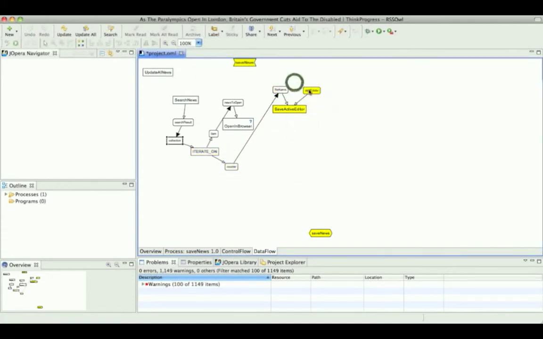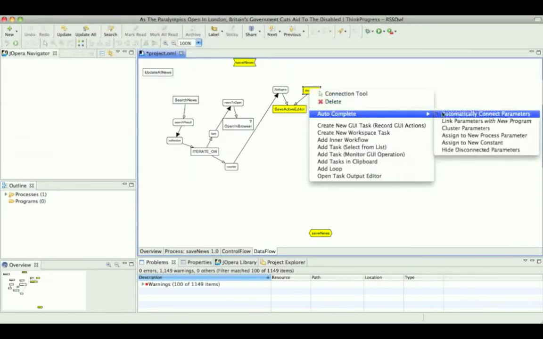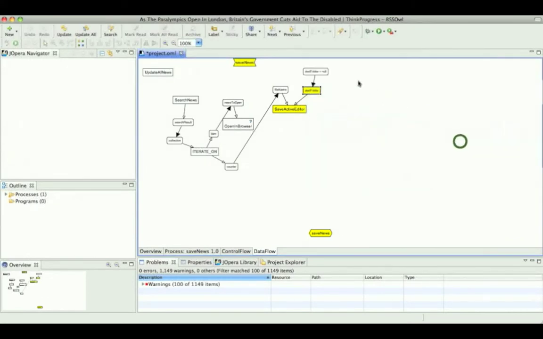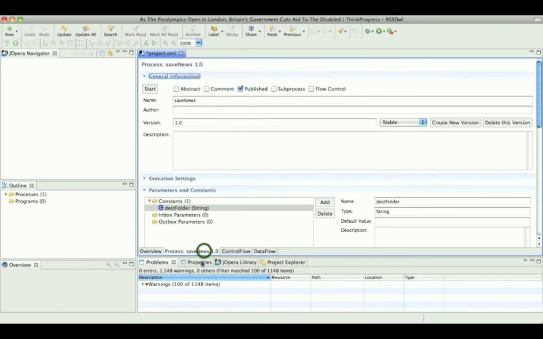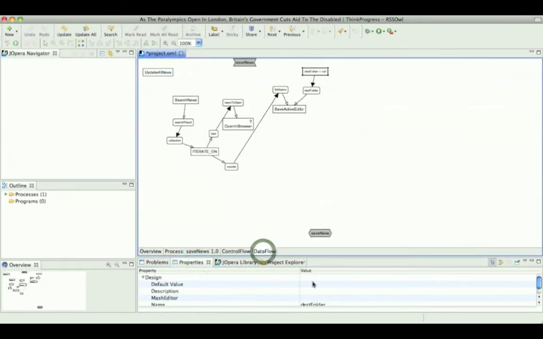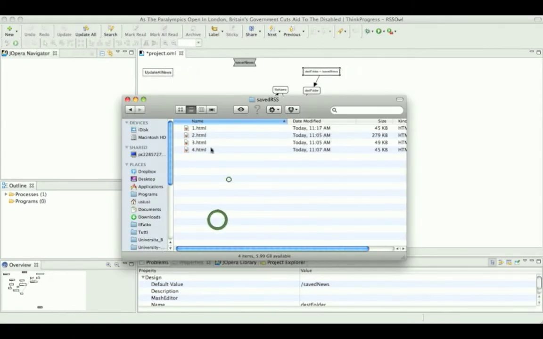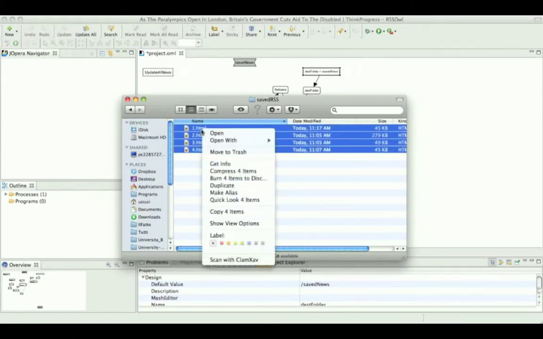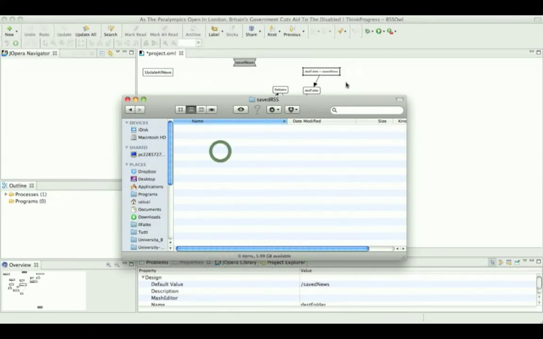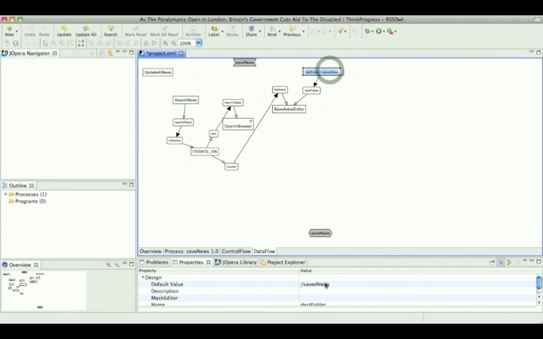And finally what Tom has to do is indicate the destination folder. And so in this case we will save everything to the folder saved news. Saved RSS, I put the wrong name.